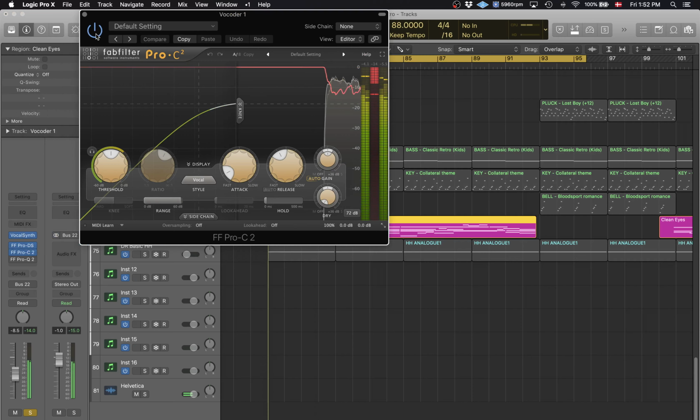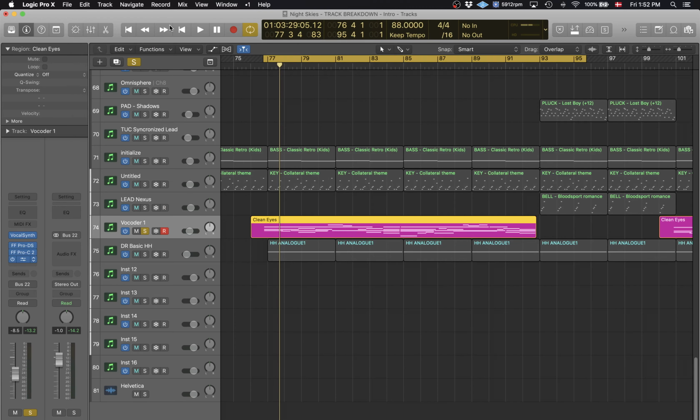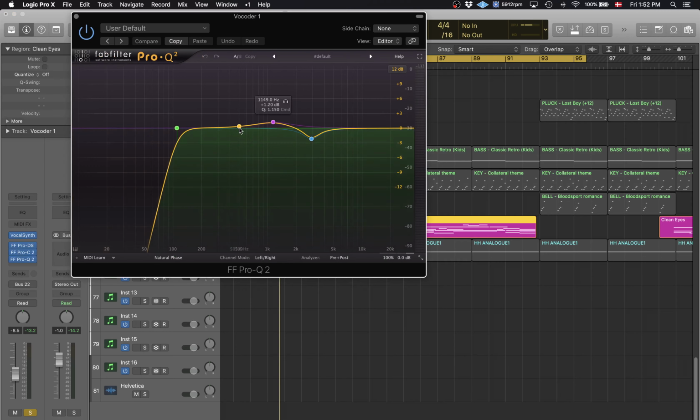Here we go, another compressor. Really basic, just adding some presence, and then taking away low end stuff, and then adding some mids and taking away a little bit of whatever harshness was going on there.